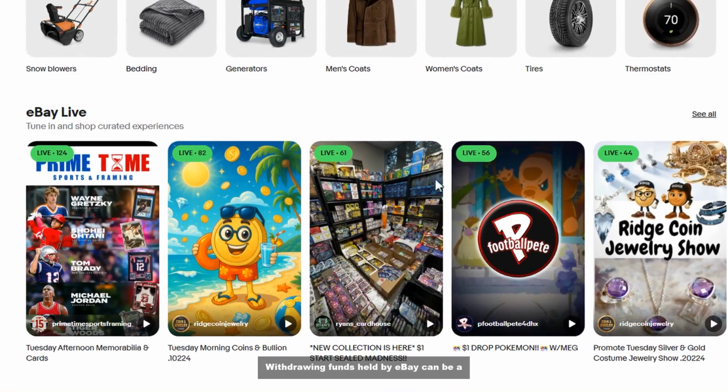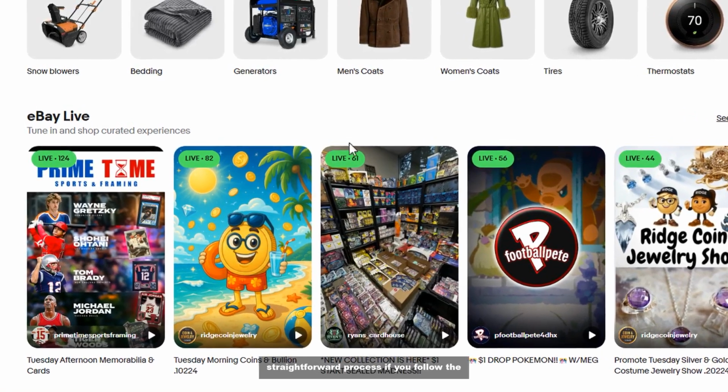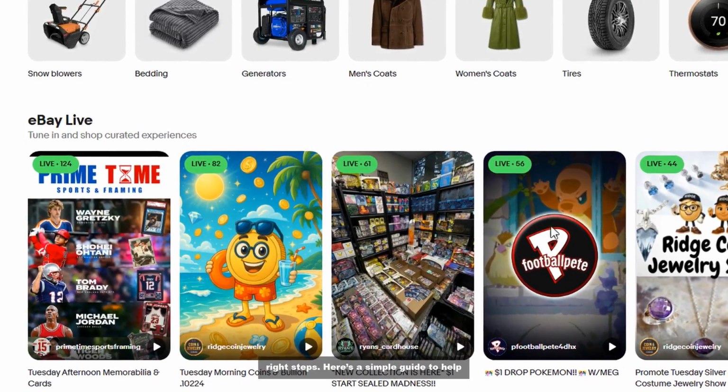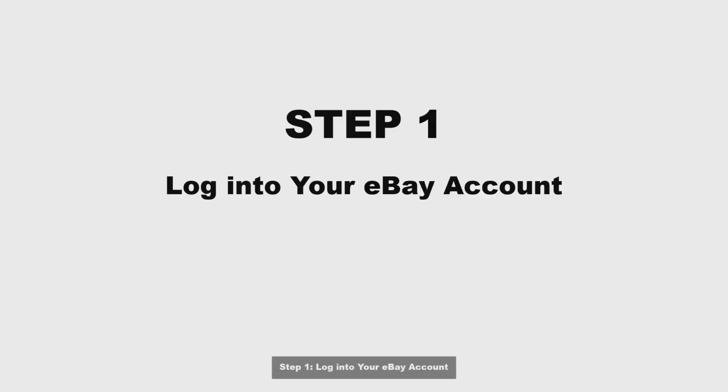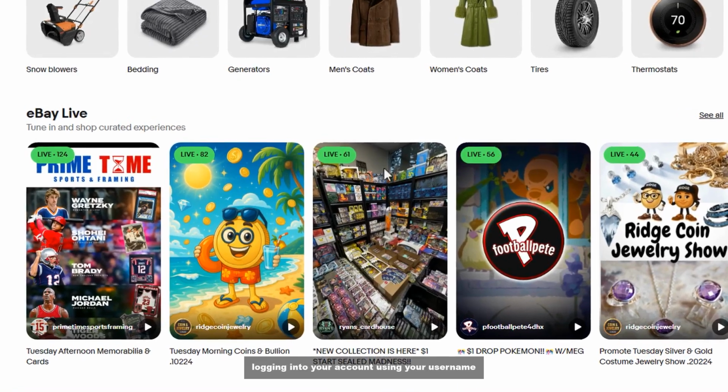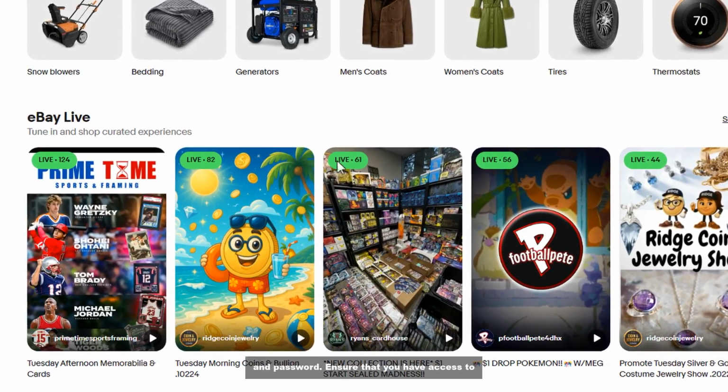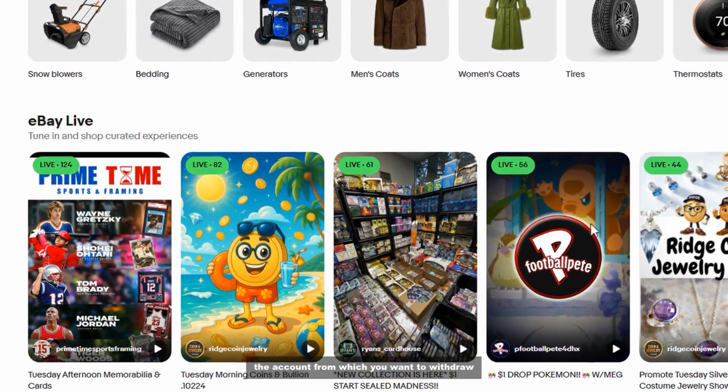Withdrawing funds held by eBay can be a straightforward process if you follow the right steps. Here is a simple guide to help you navigate through it. Step 1. Log into your eBay account. Start by visiting the eBay website and logging into your account using your username and password. Ensure that you have access to the account from which you want to withdraw funds.